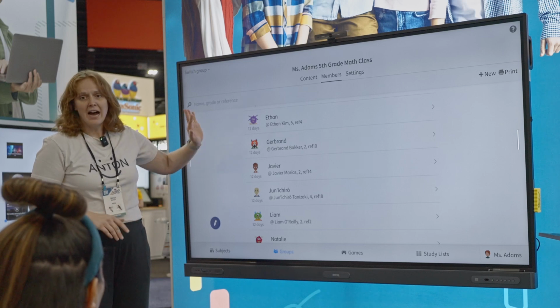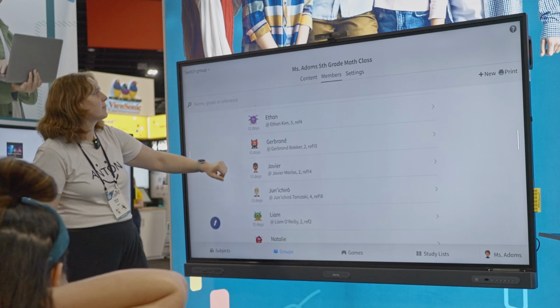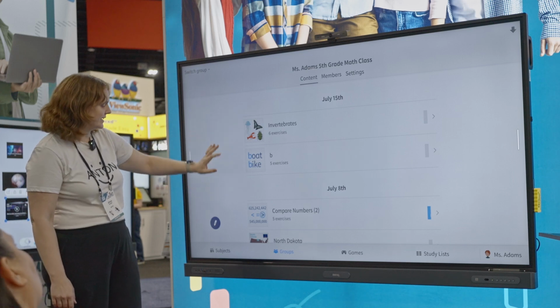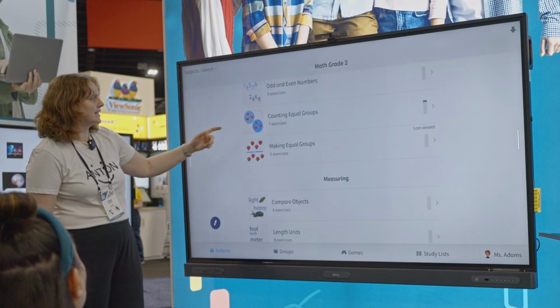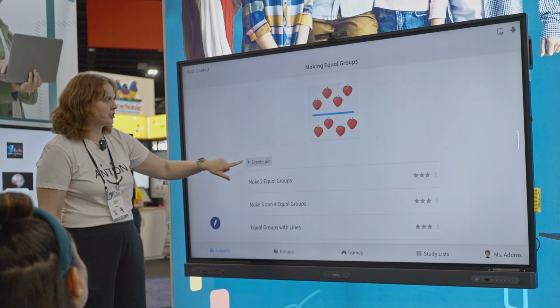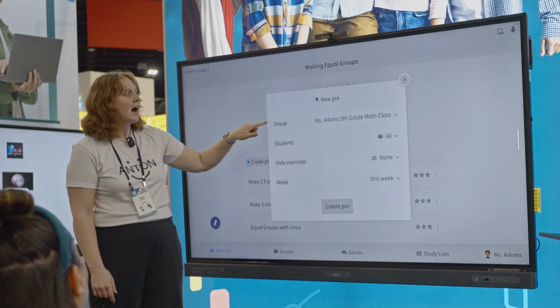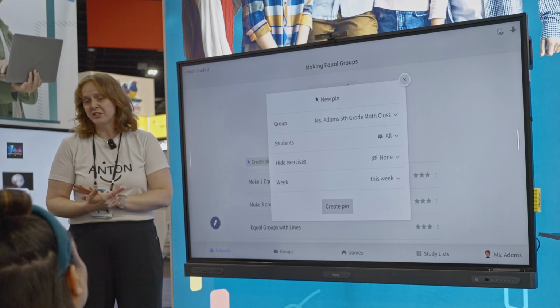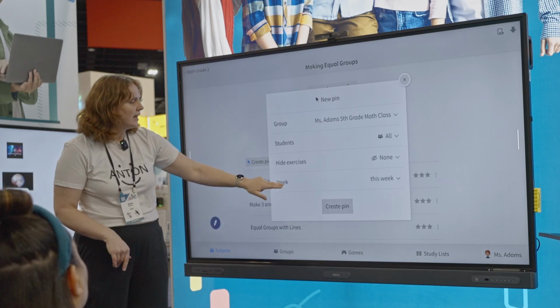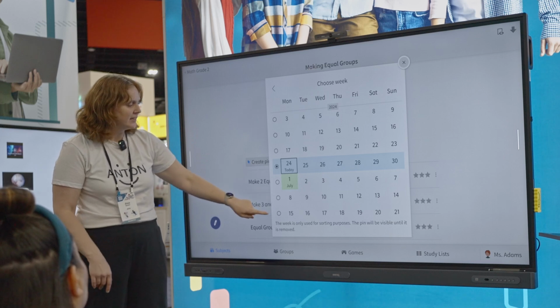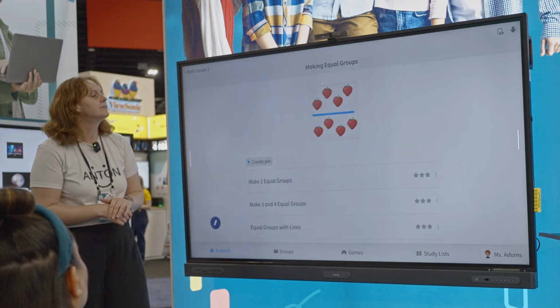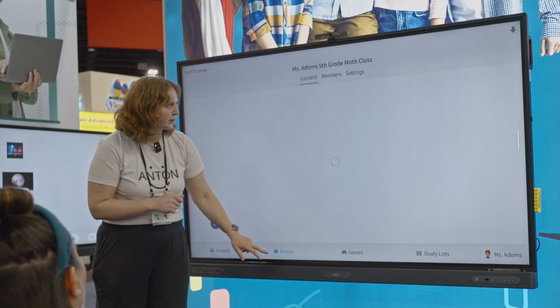So as a teacher, I've said in my class, they're all in. And now I can actually assign exercises. So this is my content tab. And I want to assign making equal groups. I push create pin. I can choose my class. I can again have as many as I want, as many students, no limit. I can say when I want it to be assigned. So I'm going to say the week of July 15th. I create the pin. I go back to my group tab.